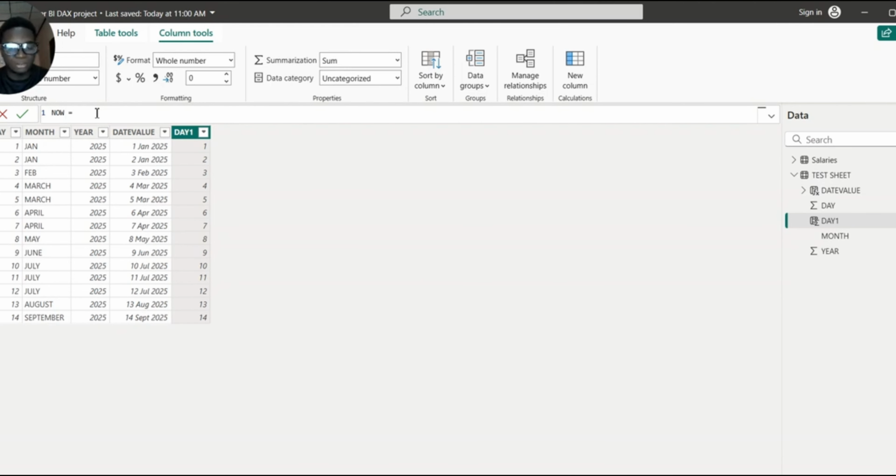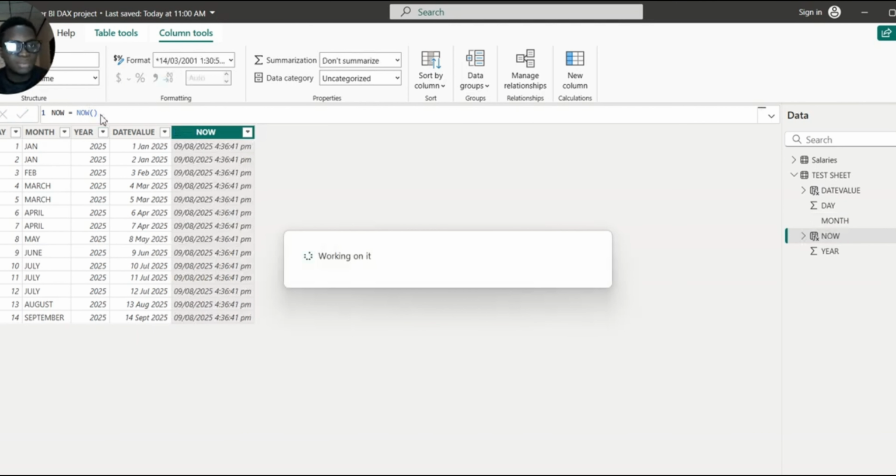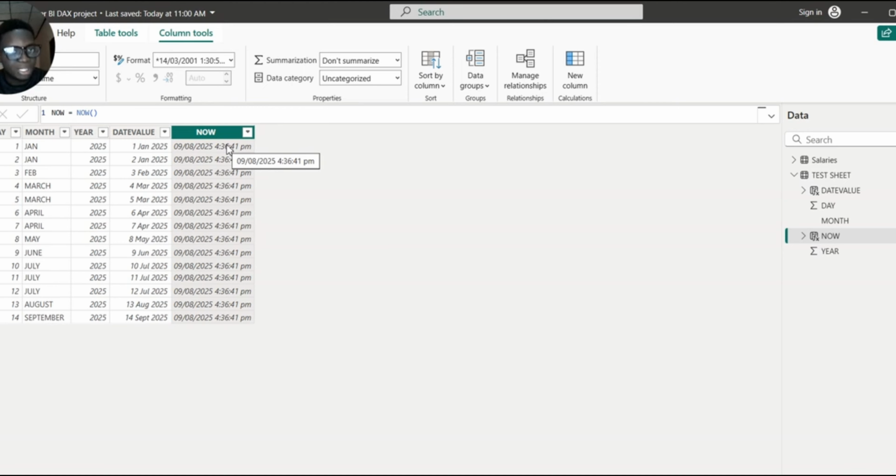When we type now, excuse me, now is a function, and you don't need to put anything in the bracket. You just type now, open bracket, close bracket, that's it, and then you enter. Now it's going to work it out for you. You realize that it's showing the date and the exact time. The time for this work is 4:36 PM. It even added the seconds. So that's how now works.